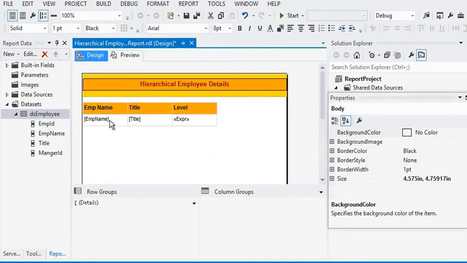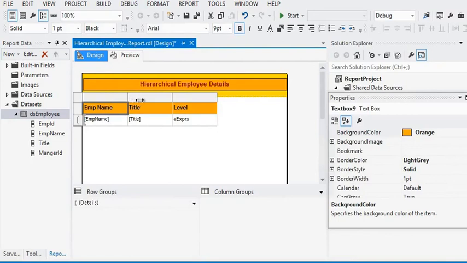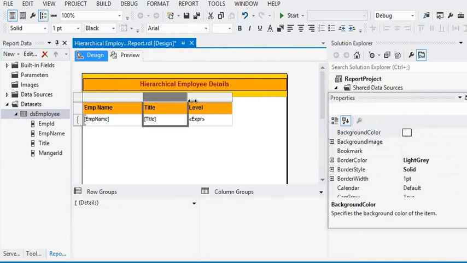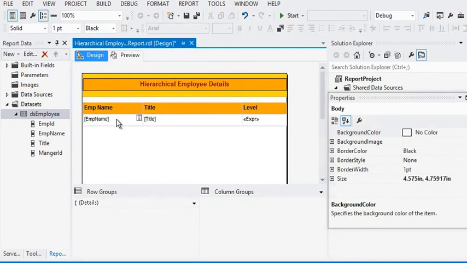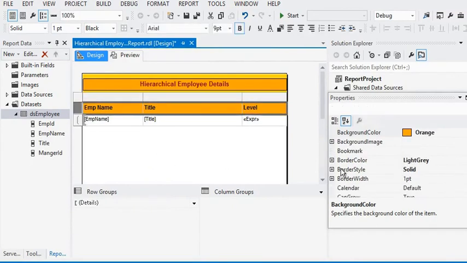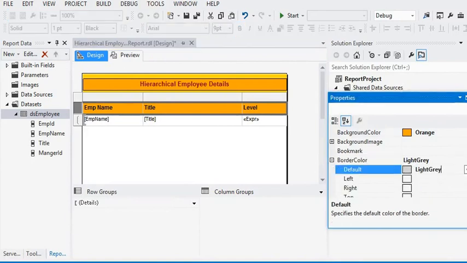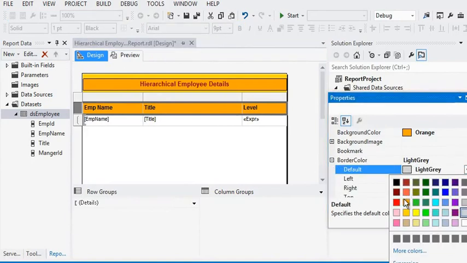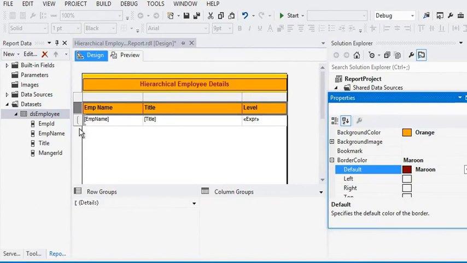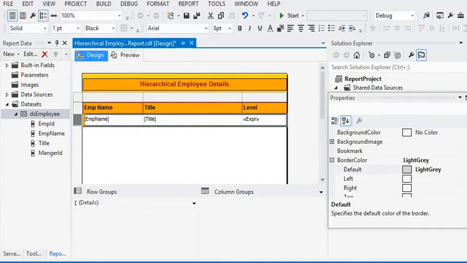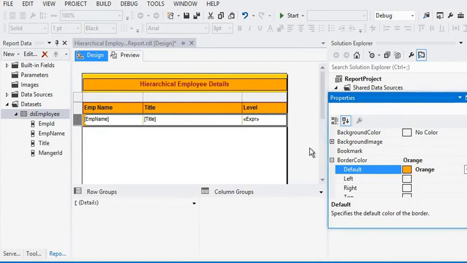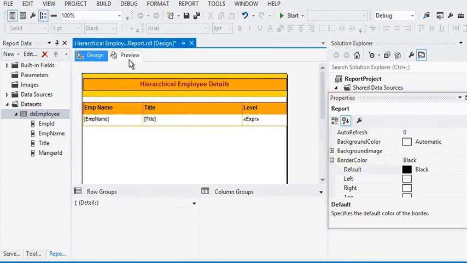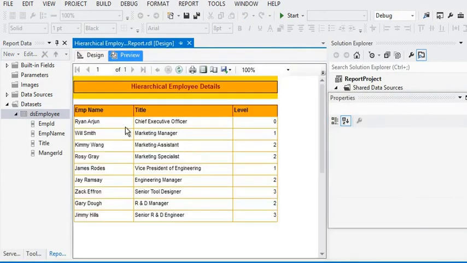Okay, now I'm going to change the border color. Now I'm going to preview this report again. First of all, the border color should be maroon. Now I'm going to execute this report again. Okay, now you can see this is the simple way to create a recursive report.